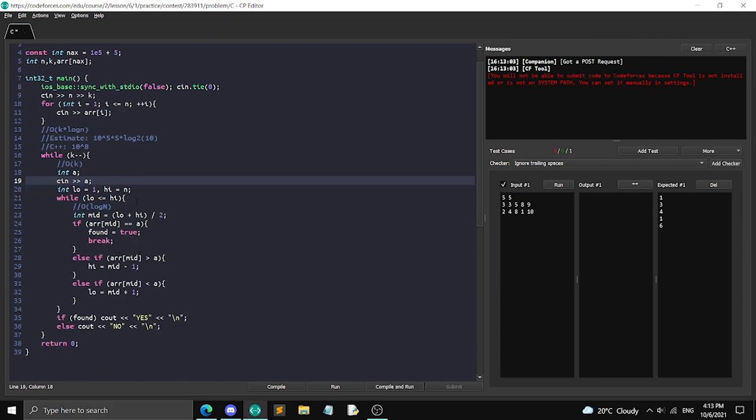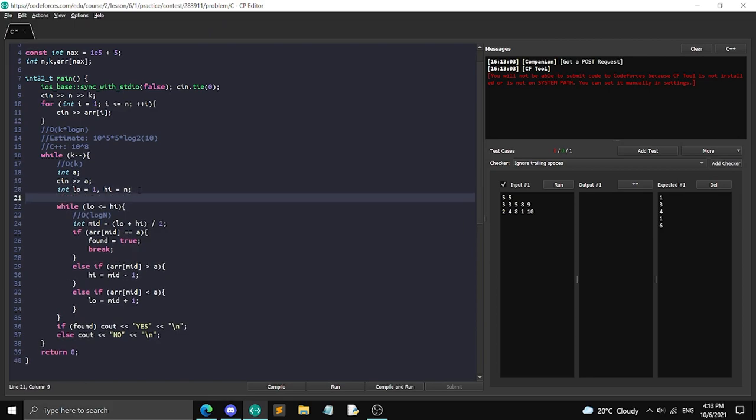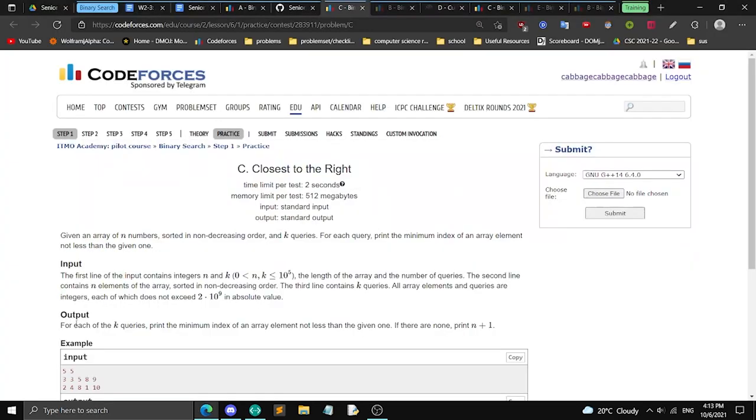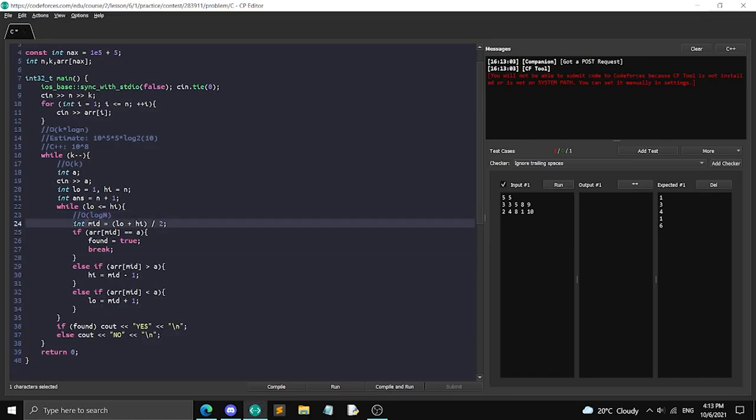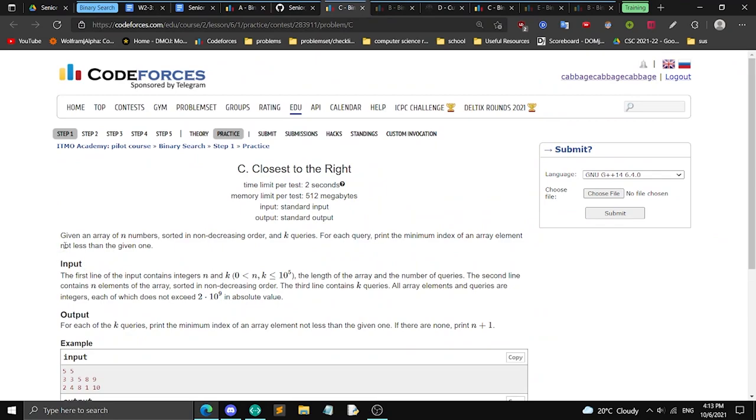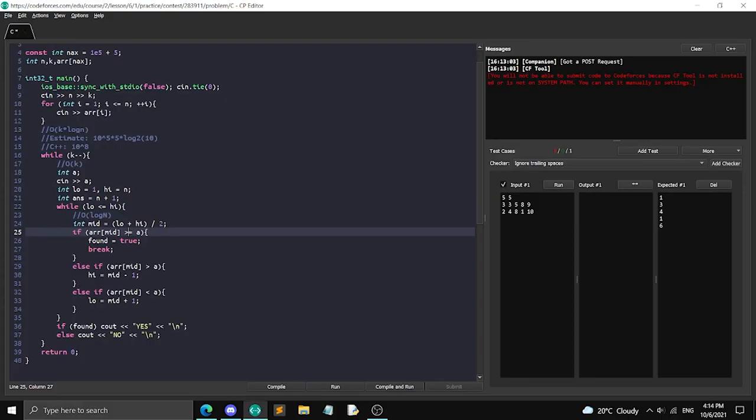So instead, we're going to initialize a variable called answer. Let's initialize answer to n plus 1. So our low point is 1, the high point is n. That did not change because our search interval is still the entire array. Now we're going to pick the middle element, and instead of checking whether it's equal to the given number, we're going to check if it's greater than or equal to it. So if it's greater than or equal to it, it satisfies this condition that it's not less than the given one. Then let's update the answer to the index of this element.